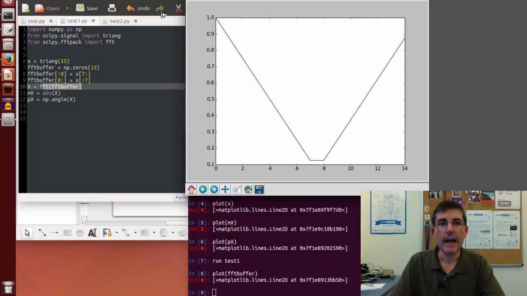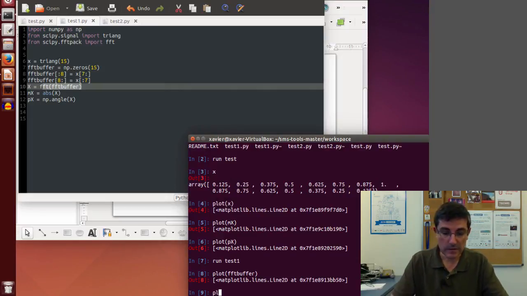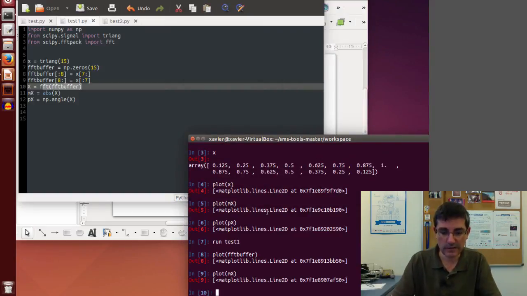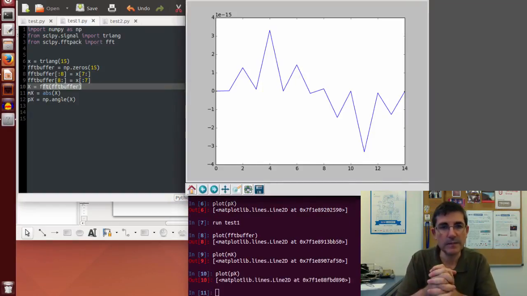Okay? And if we now look at the magnitude spectrum, well, it should be the same as before. It's exactly the same. The magnitude does not change. What we have done is a shifting operation. We have moved the triangle from 0 to 14 to minus 7 to 7. So the magnitude does not change. But the phase should be very much different. Okay, so let's plot the phase.